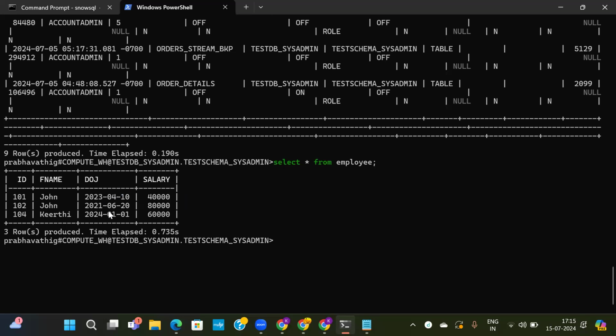And if that date is falling in between the date available in the metadata, then it will go inside that and do the actual scan of the data to get the results. So with these micro partitions and arrangement, the data retrieval will be faster. I mean, the performance will be efficient.